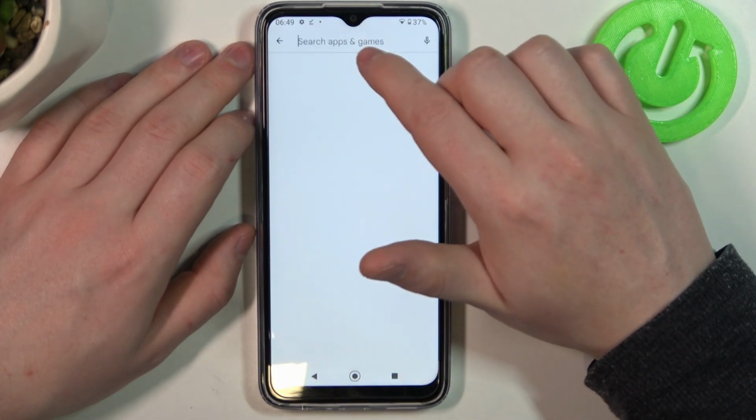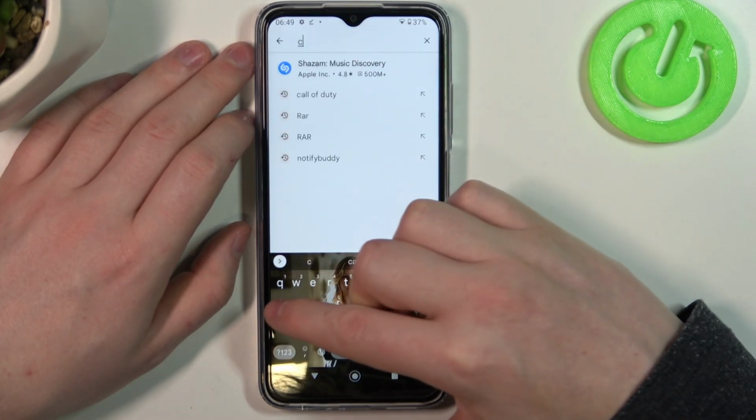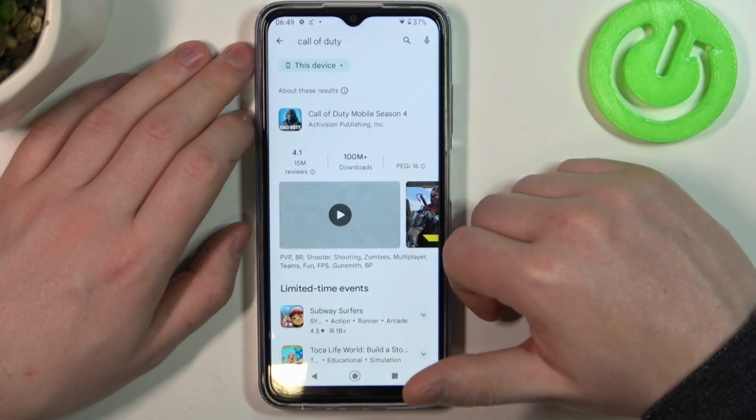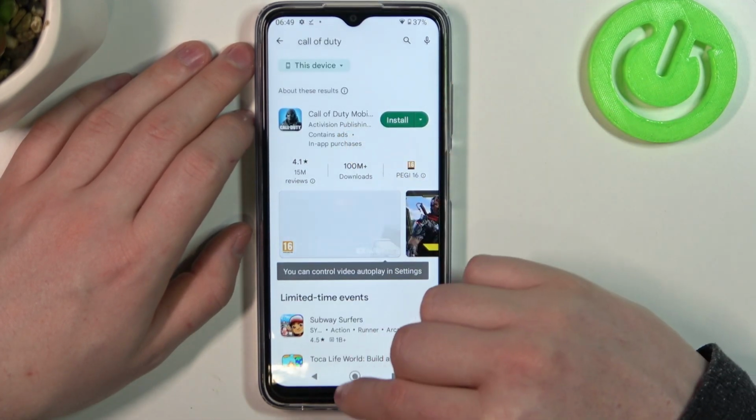If you try to find Call of Duty or basically any game that this phone supports, it should be right here on the top and you can install it.